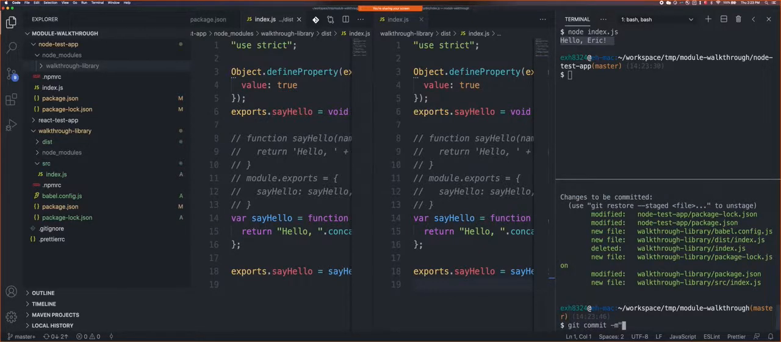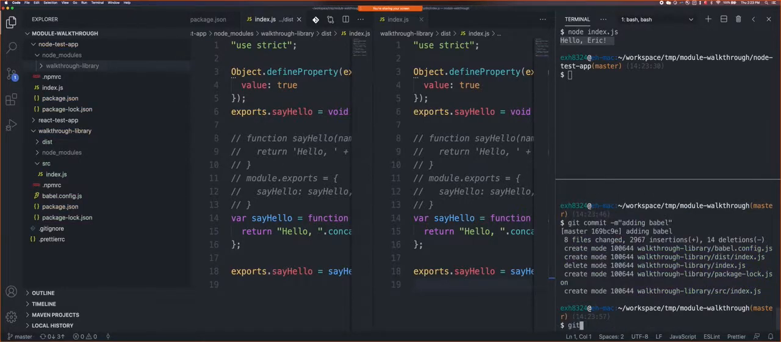One quick note, normally you'd want to exclude your dist folder from Git, but I'm going to go ahead and include that in here so that you can see the steps that we went through along the way.